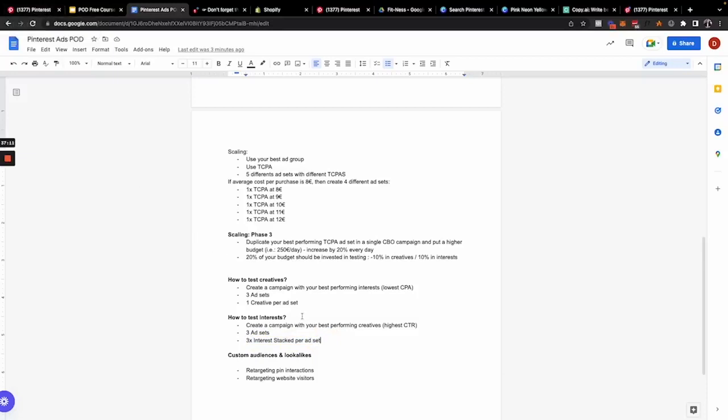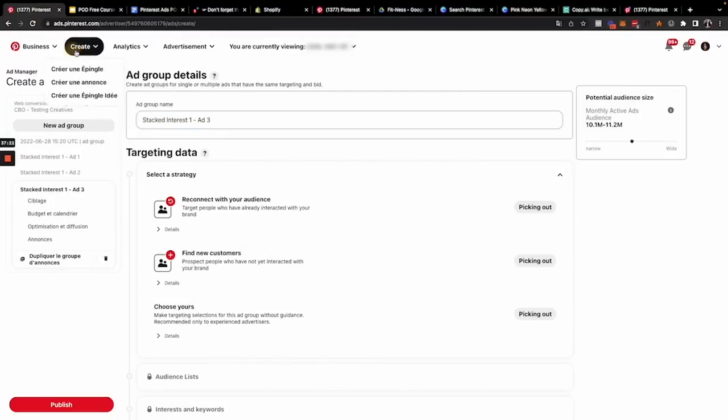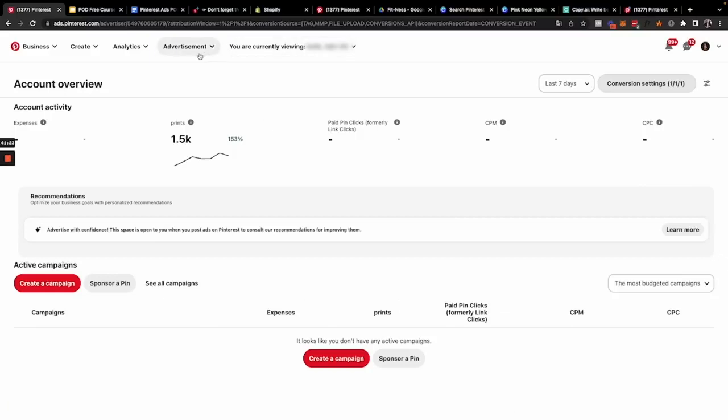And once you have the best performing interest, you can combine this with your best performing creative and go back to step number 1 and scale it. So it's pretty straightforward with Pinterest ads, and that's how we are able to achieve some really good results with this strategy. Now I'm about to show you how you can set up some retargeting campaigns as well.